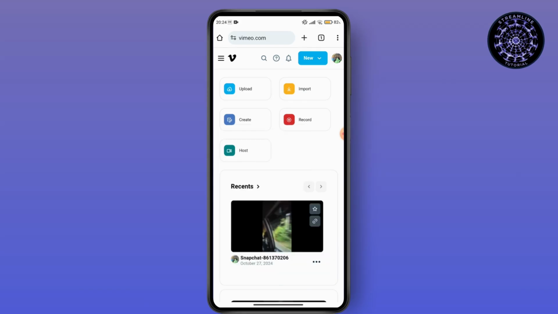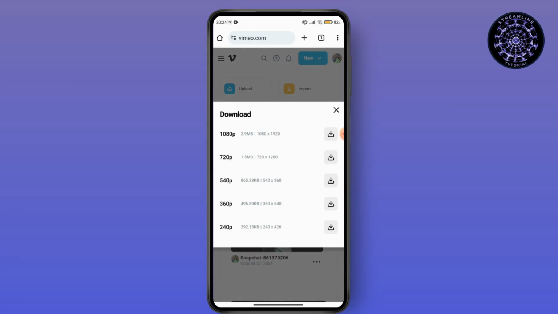So you have to just tap on the download option, choose your desired video quality, and click on the download option. Here you can see your quality option and just go for the download here. You have to just tap on this drop down menu. After that, you can easily download the Vimeo videos on your Chrome like this.